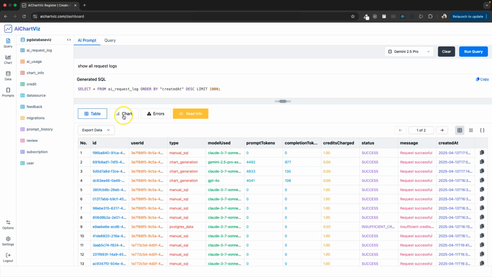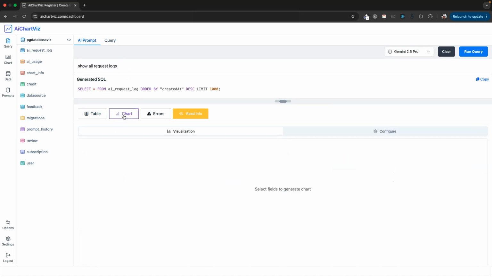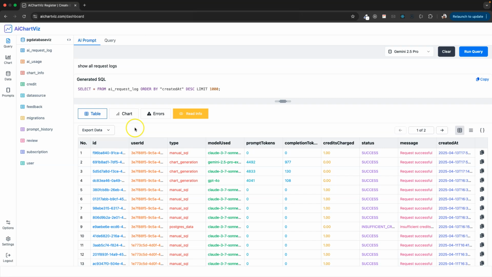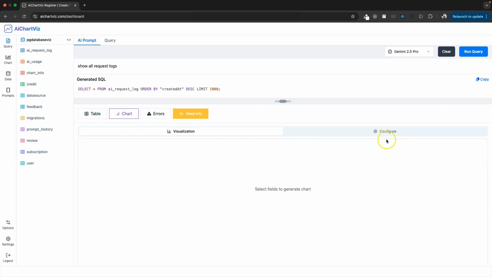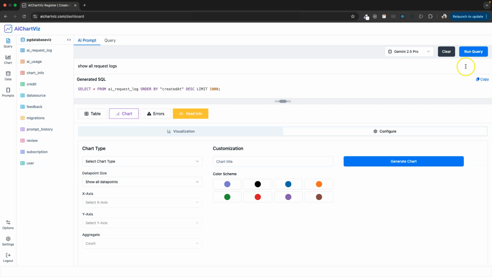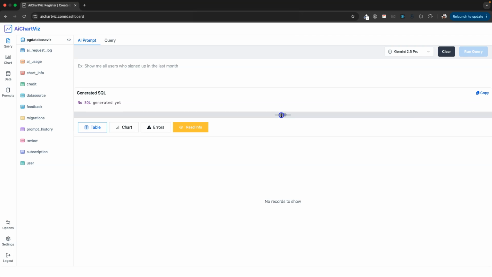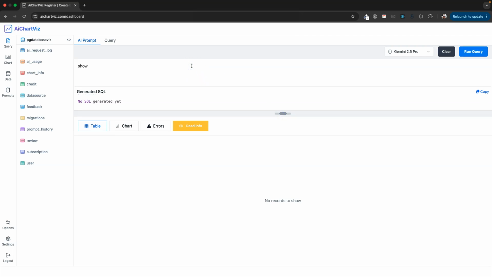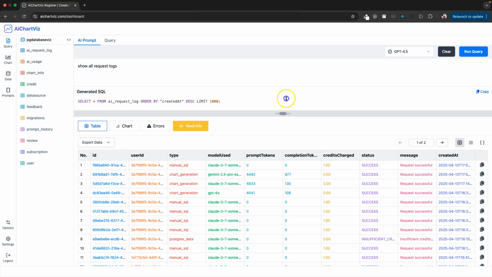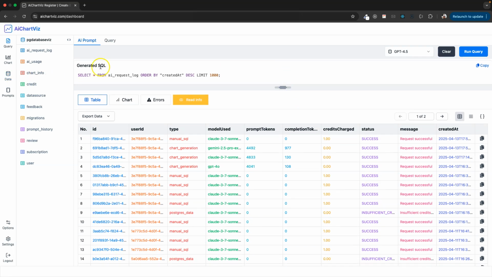Now right here you can see we have this option to create the charts. Now this is just if you want to create charts from this data that you returned, you can just easily create the chart. But let's say maybe, let me clear this. I will do this again. Let me use GPT. And now I have my data, okay? And you can see the generated SQL.